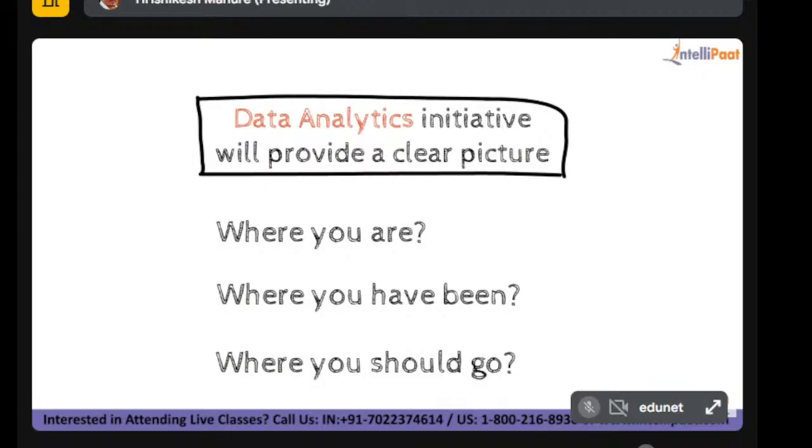And then we are able to do the prediction. And then, where should you go? For that, we are able to create the plan as well. So that means if you are able to do the data analysis, we are able to get the answers to these three particular questions.